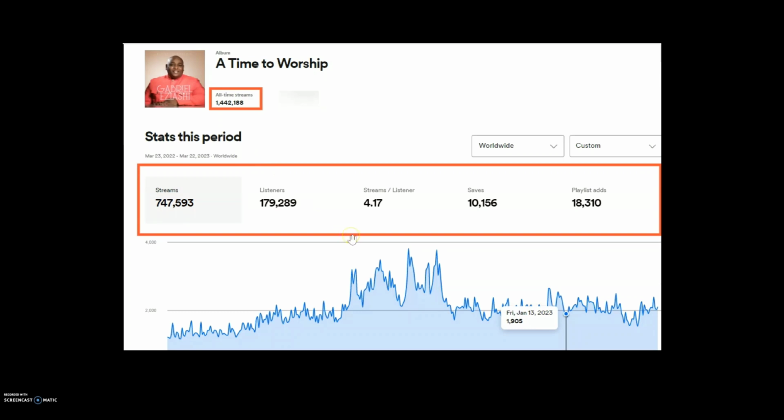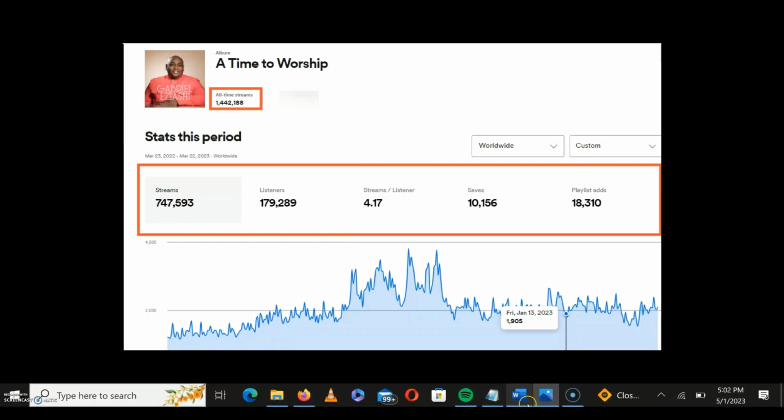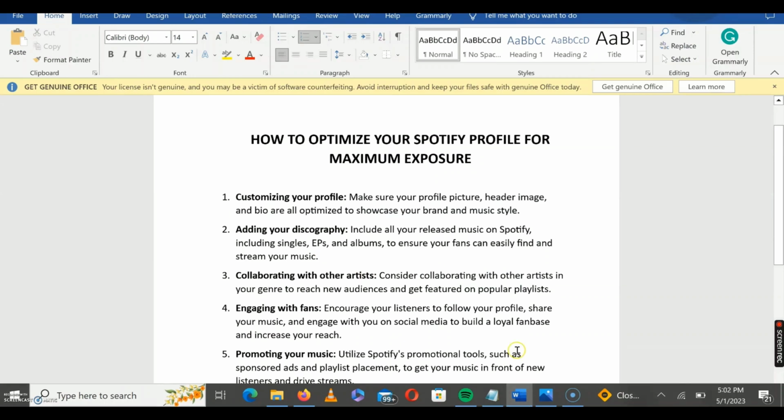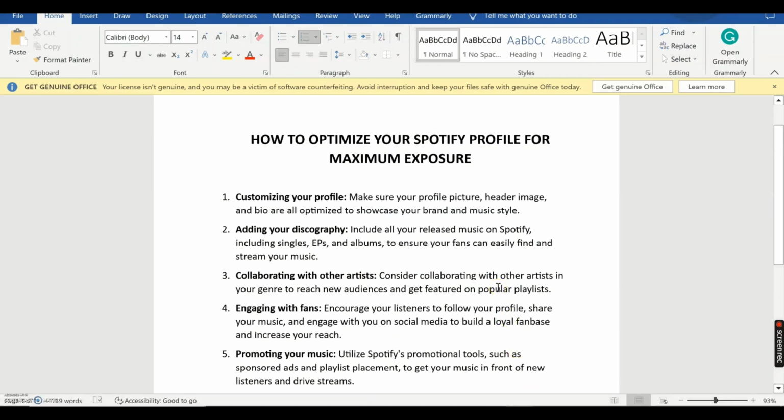So let's just dive straight in. The exact steps or things you need to do to optimize your Spotify for Artists profile to be able to gain that maximum exposure for your music. So without wasting time, I've listed the five things you need to do to optimize your Spotify profile for artists.